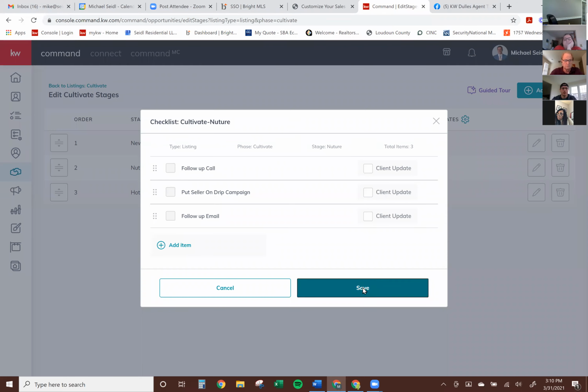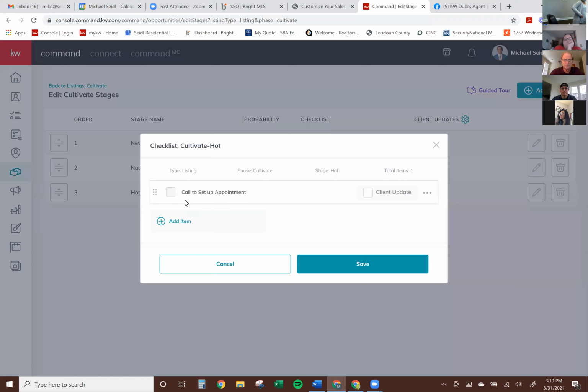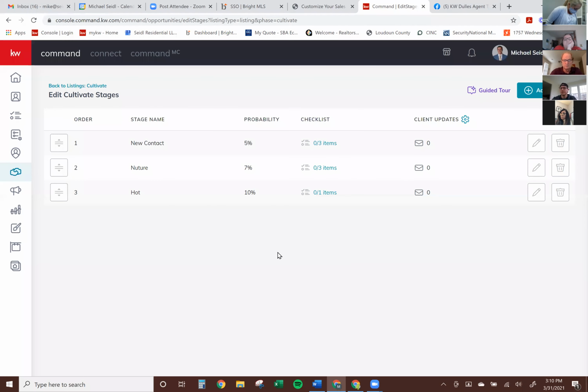Let's see. What do I have there? Call to set up appointment. Perfect. So every time I put someone in one of these cultivate stages, this is the systematic way that I'm going to go about contacting this person to move them along from the cultivate stage onto the appointment stage. Let's see. I think I have a question in the chat here. Oh, Kari put it in the chat. Thanks, Kari. The document. So those are all saved. I like the way those look.